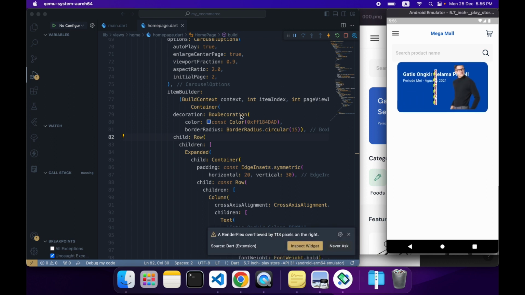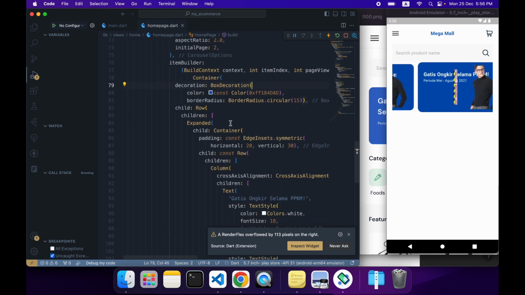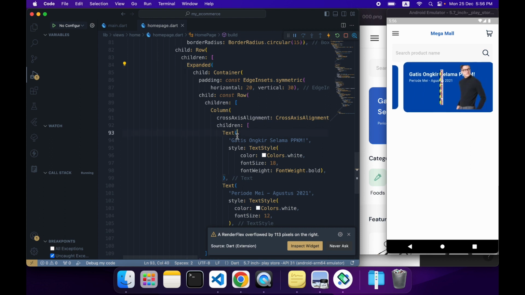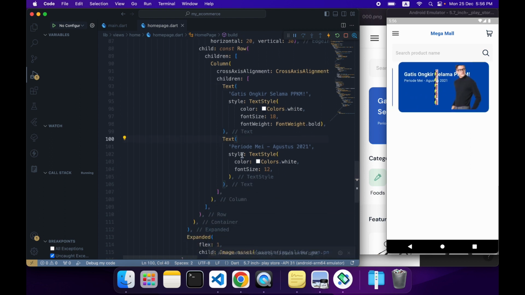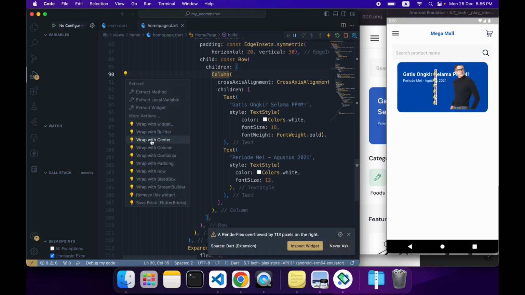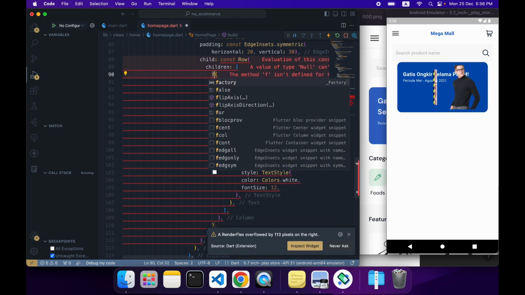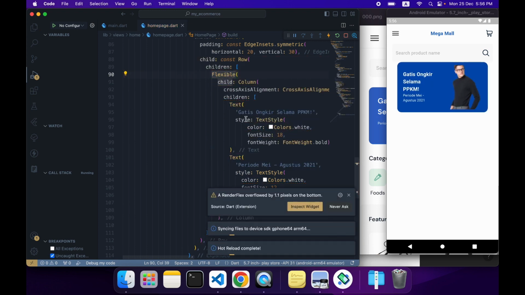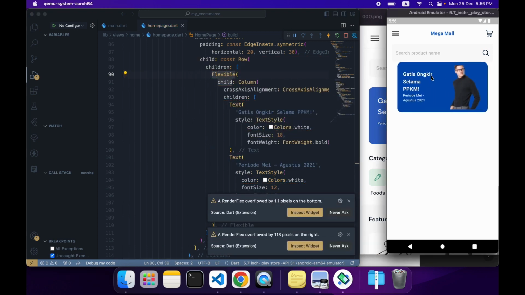right here. So we have to use expanded, which we already did, but the problem is the text is not breaking down. So in a situation like this, you have to wrap your text in flexible. Now our text is in a column, so we can wrap our column in a flexible widget. Hit save, and it is working nicely.